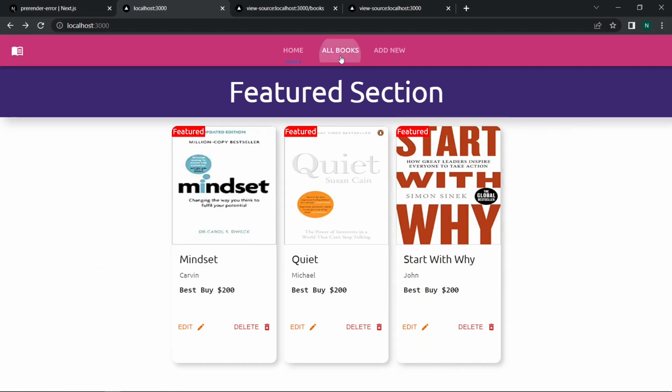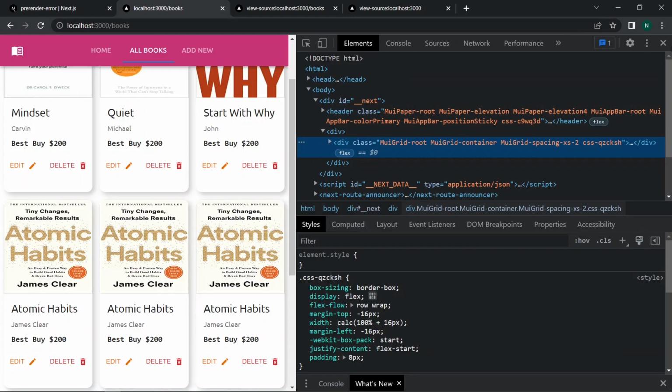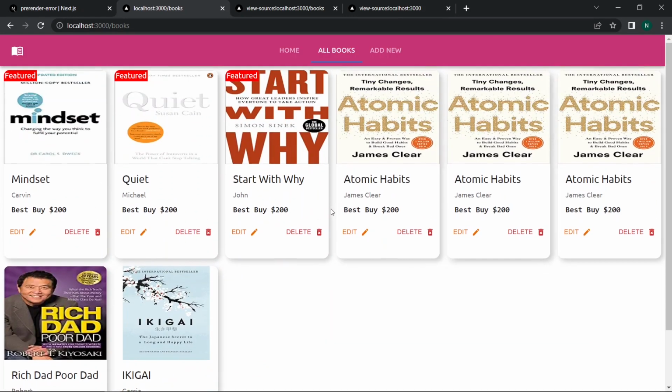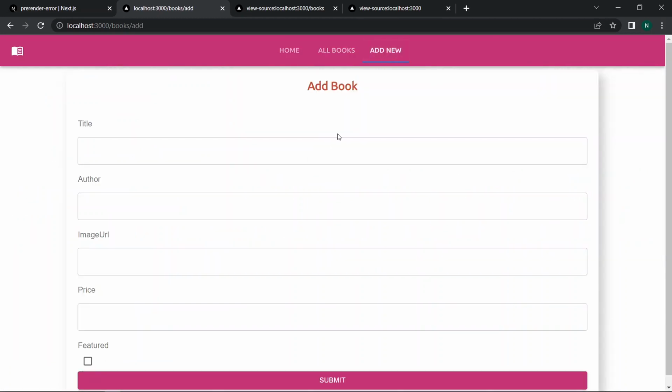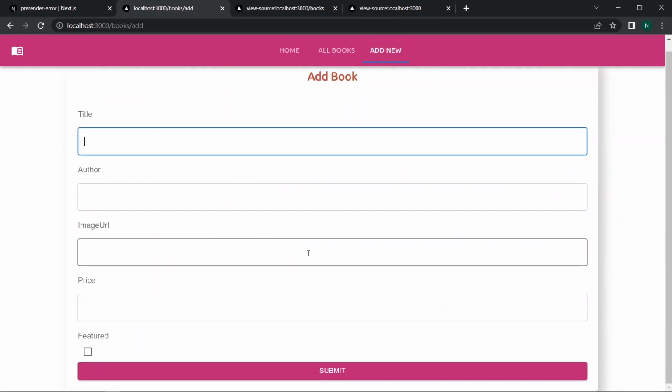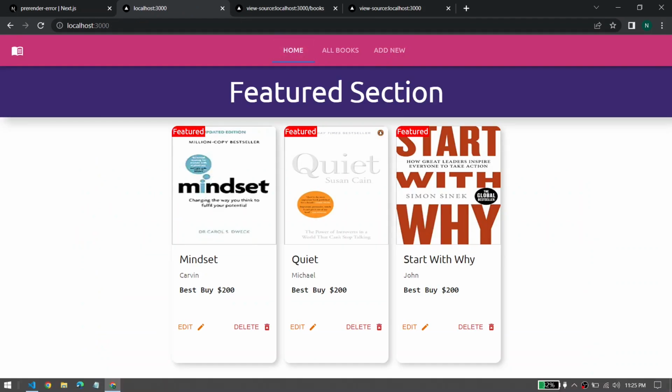Once I move on to all books, you can see the request will be made to the backend, and then all of the books will be pre-rendered to the page as well. And the request is made not from the client side but from the server side only. After that, we have the add new page as well, in which we can add a new book to the database. Everything in our application is completely working fine.